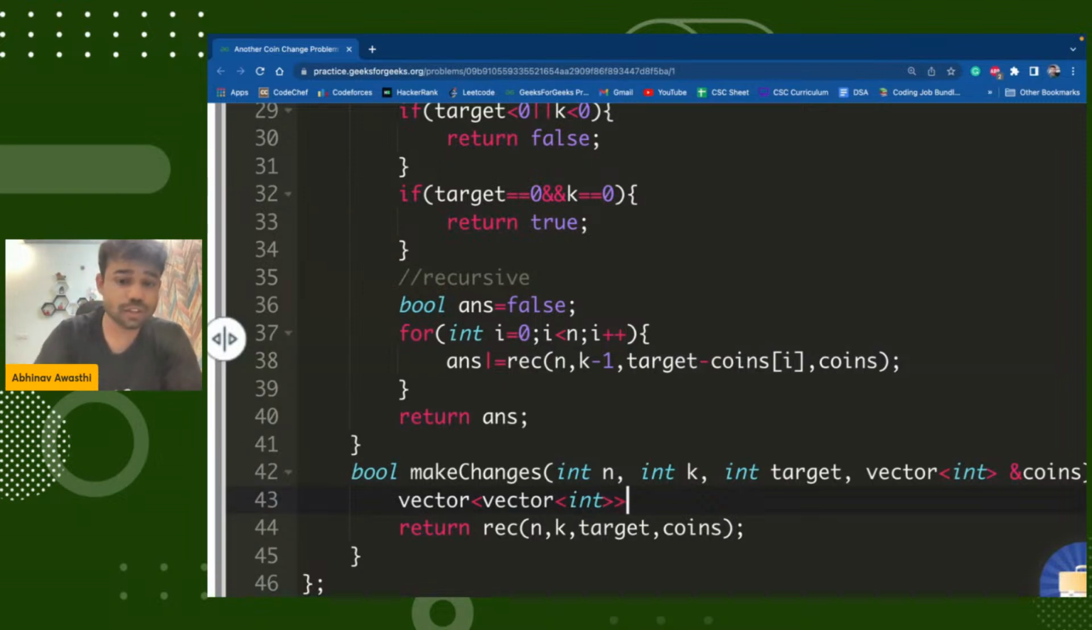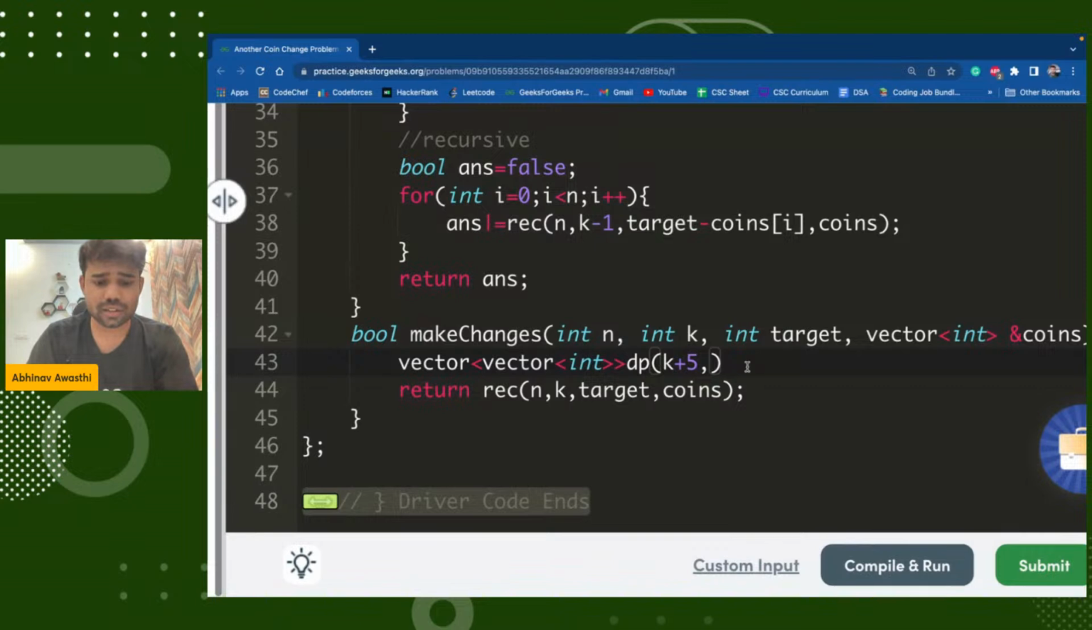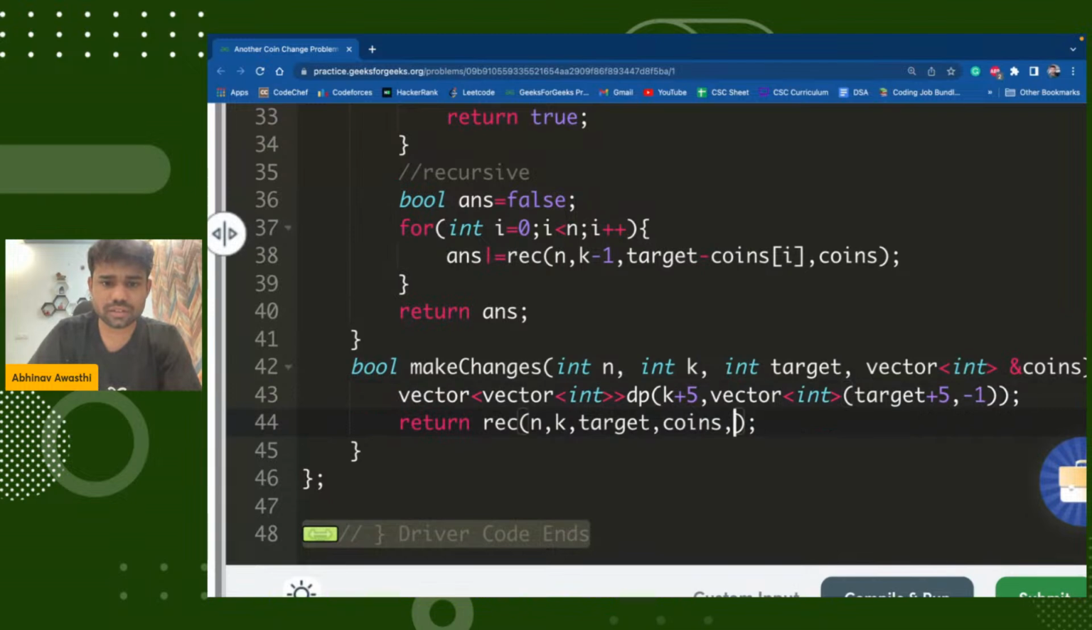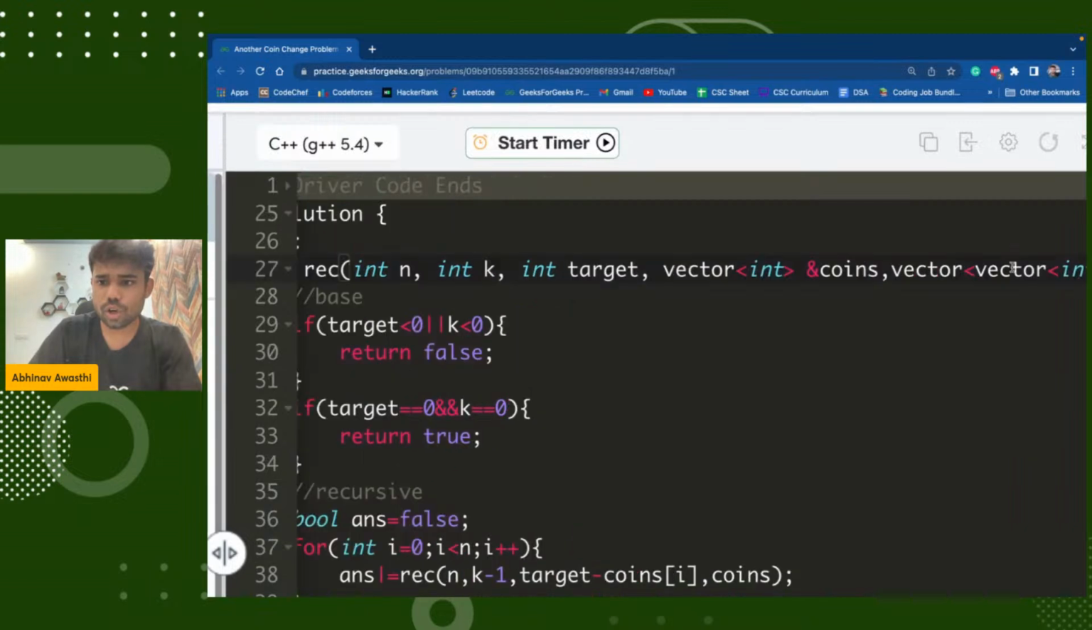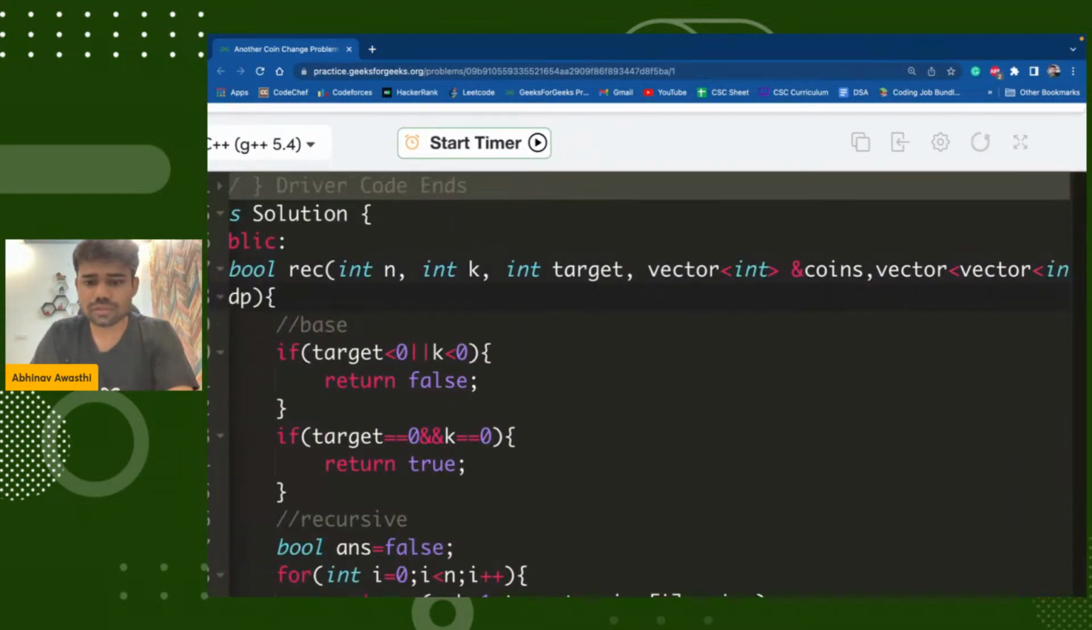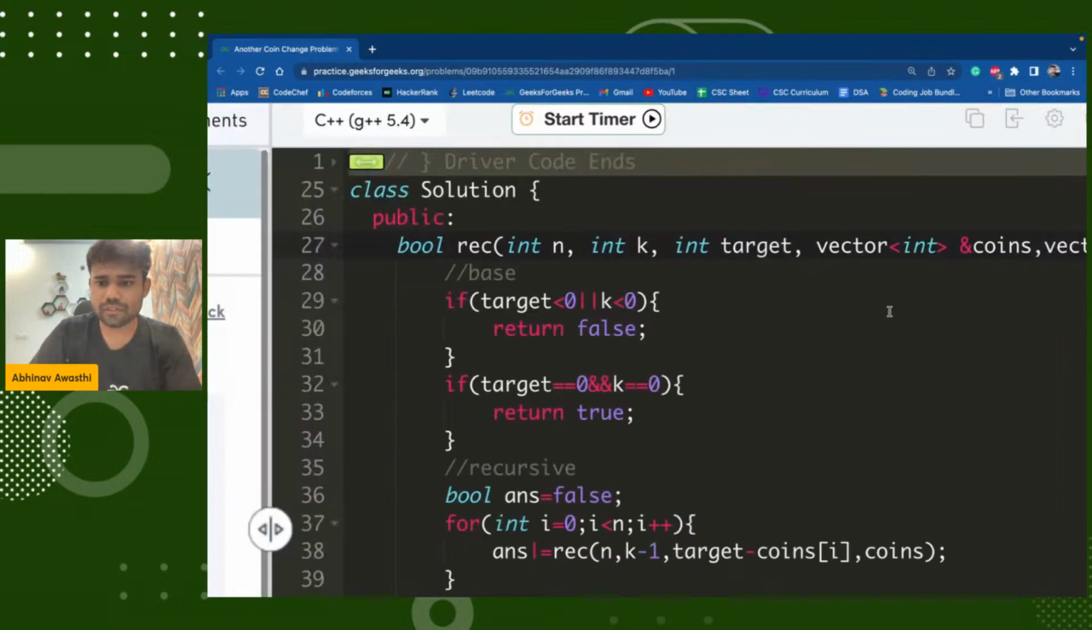of int, dp. First it will be of size k, I will take some extra for safety, and I will take a vector of int with size target plus 5, and initially all the values will be -1. Now I will simply pass this dp vector here, and I will pass it in all the recursive cases.